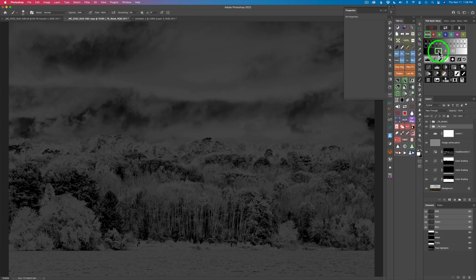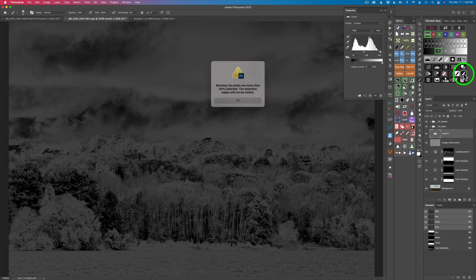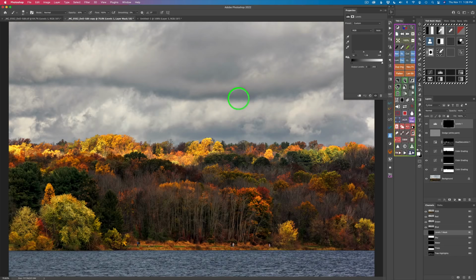And all I'll do at this point is output it to this black layer mask with a white paintbrush, so it'll hide everything I've done. Click right here. And it says, warning, no pixels are more than 50% selected. That's okay, just click OK. And when you do, you've hidden what I've just done. So it's back. So now I'm going to be painting through a selection, through a Midtones 1 mask.